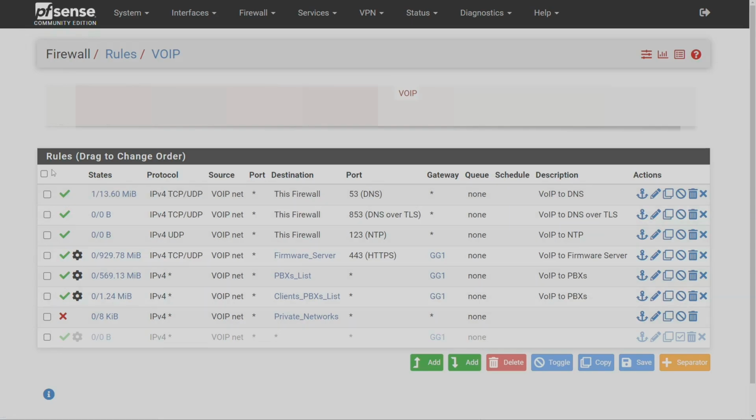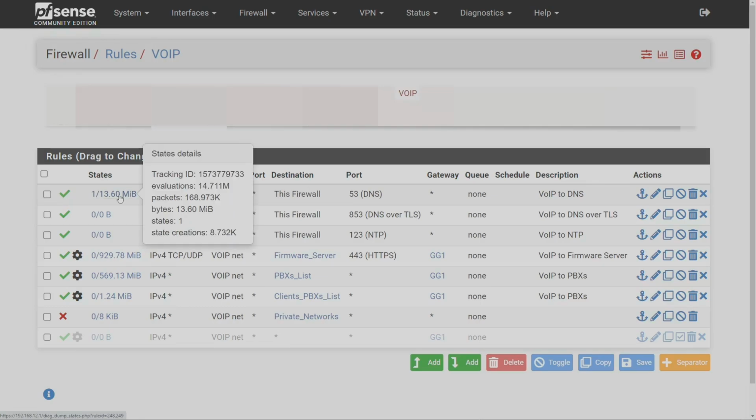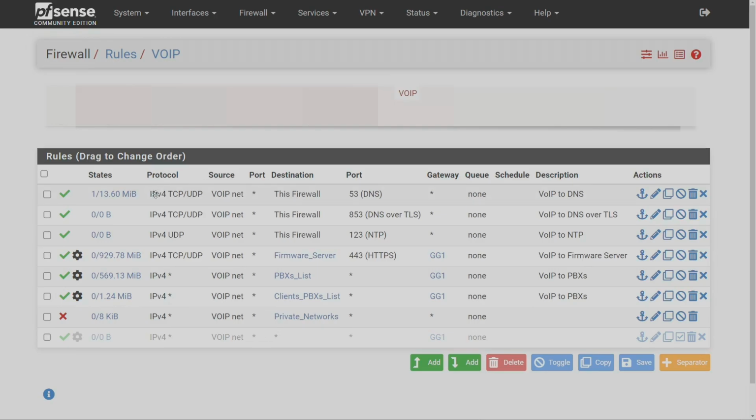I don't have this rule set up here. So we have our enabled rule. We have how many packets or how much data transferred through this rule. Then we have the version of our IP protocol. In this case, it's version 4. We're using TCP and UDP. And then we have our source. In this case, it's obviously the VoIP network.